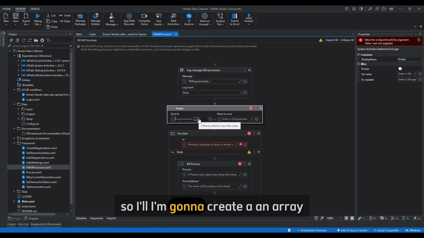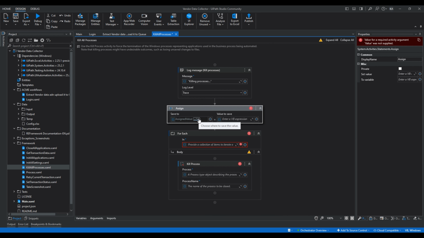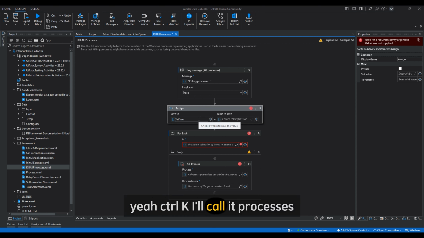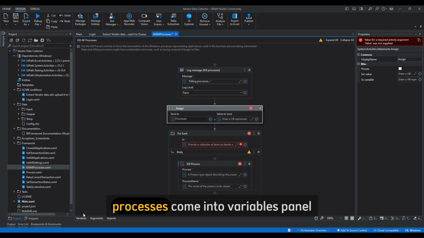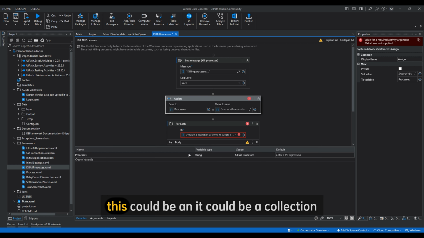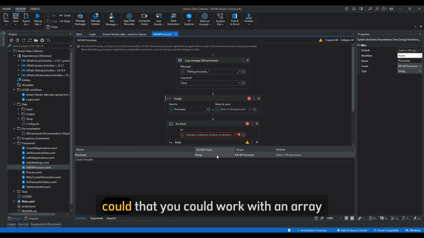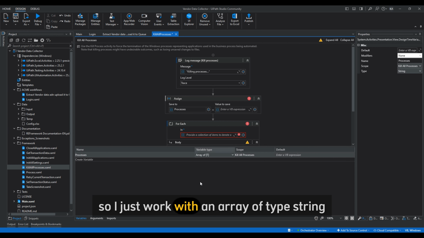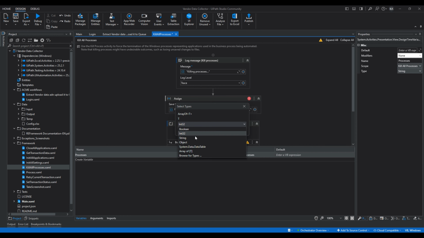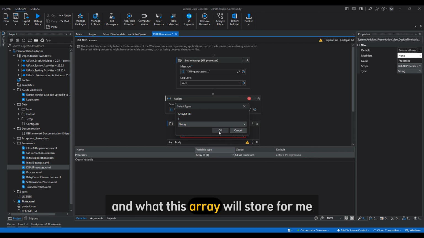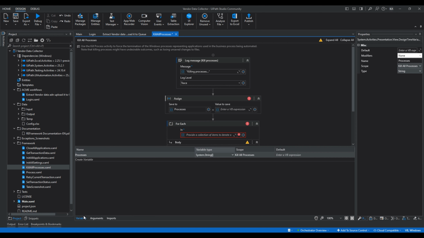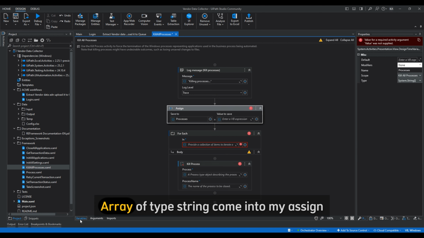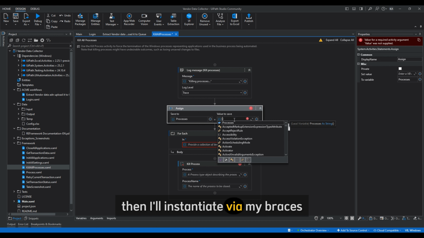So I'm gonna create an array. Yeah, Control K. I'll call it processes. Come into variables panel. It could be a collection. You could work with an array. You could work with a list. Either way. So I just work with an array of type string. And what this array will store for me, array of type string, come into my assign, then I'll instantiate my braces.